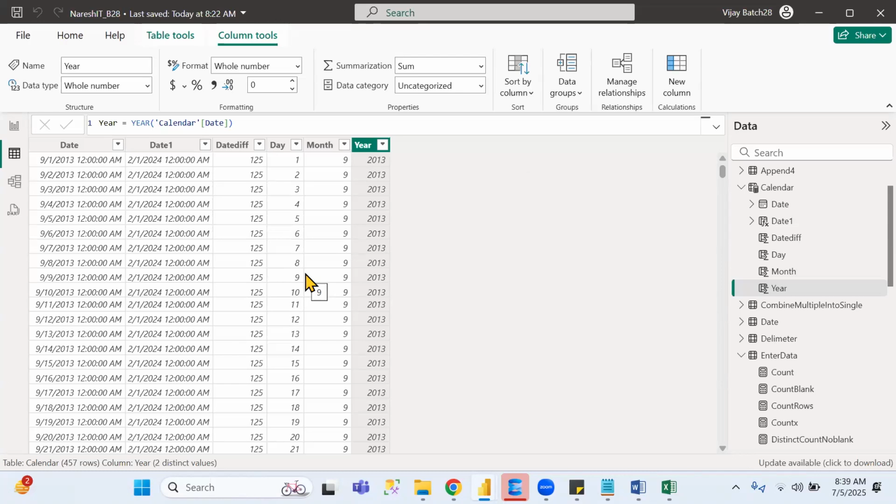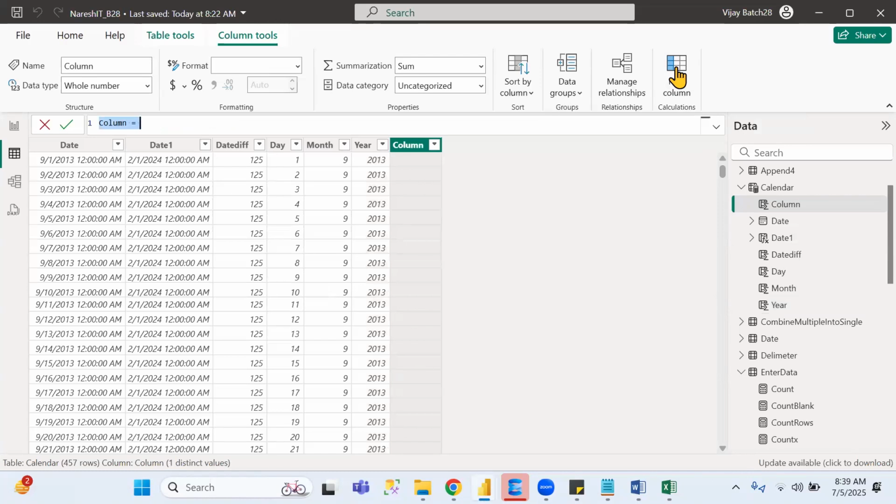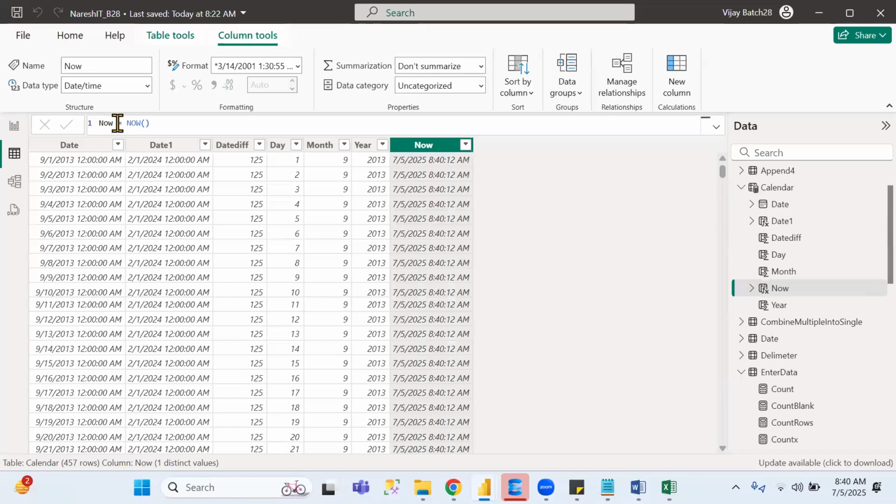So what is the current date and time now? 7/5/2025 and 8:39 a.m. Right? That is the same. The NOW function will display the current date and time. In SQL Server, only one function, that is GETDATE. It will display the current date and time. See here, it displays the current date as well as time.